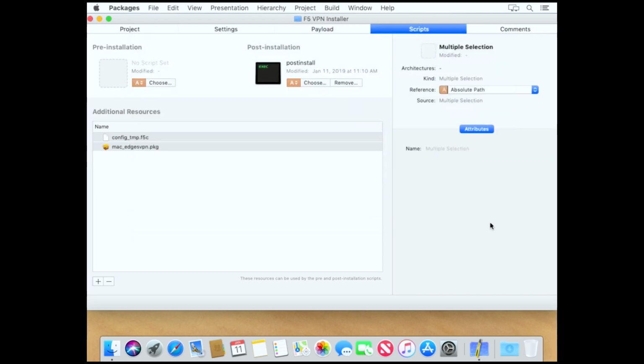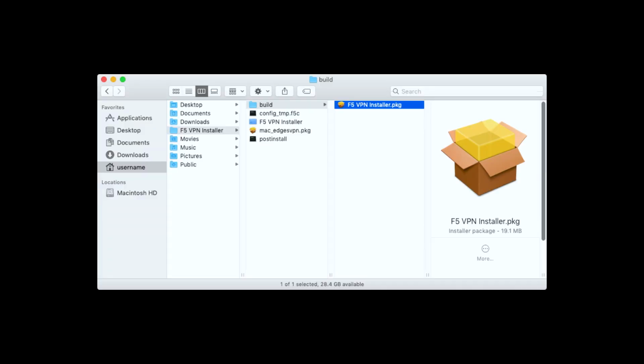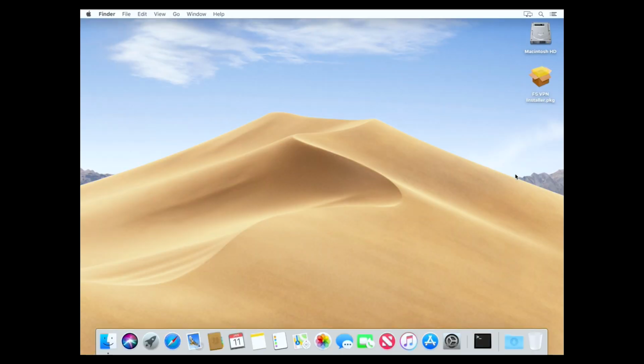All right, save changes. Let's go ahead and build. Everything looks good. All right. So once the package is built, you can test it by deploying it onto a Mac that does not have the VPN installed and verifying that the VPN, 1, installs correctly, and 2, that it's configured with your desired setup. So let's take a look at that.